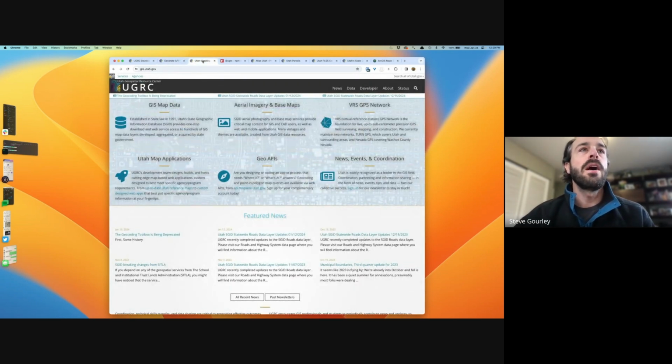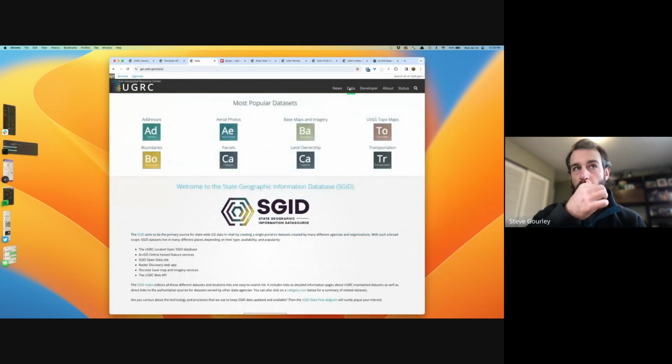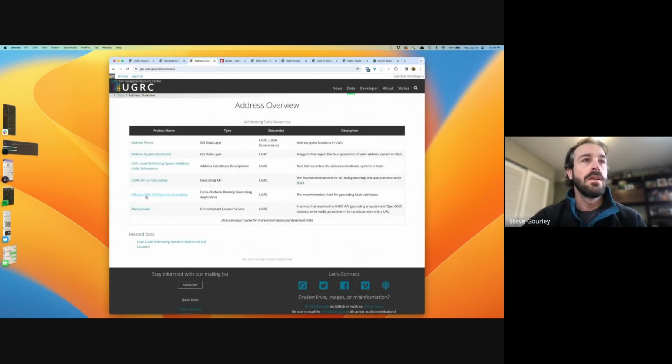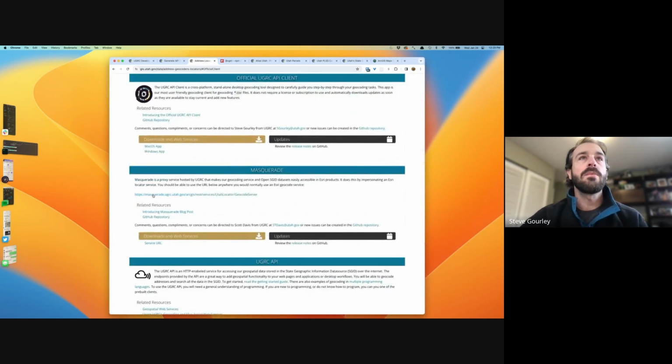And so on top of the API, since not everybody likes to write code or knows how to write code, you can go to our website, gis.utah.gov. You can go to data and then addressing. And then we have a couple different ways to make interacting with our API easier. So the one I'm going to show next is our desktop API client.